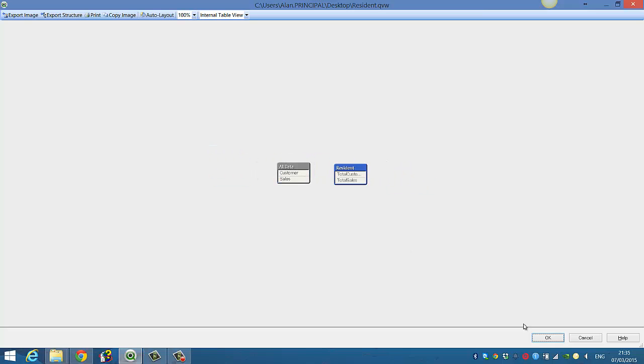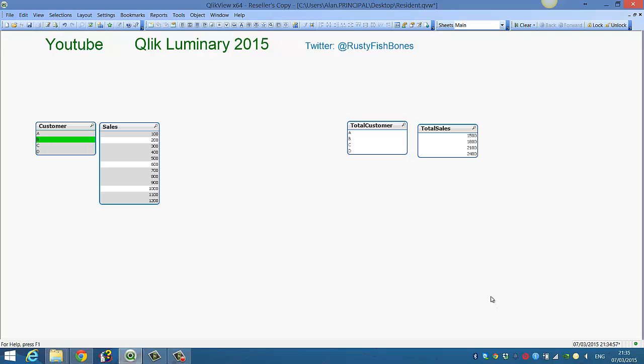So it's just a simple introduction of how resident load works. I hope you can use it in your own applications.